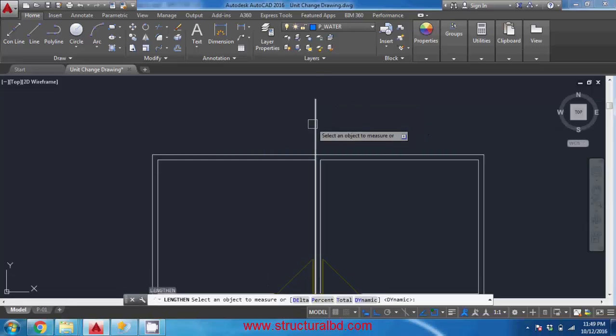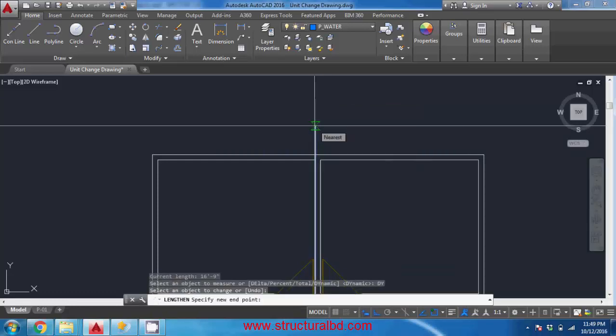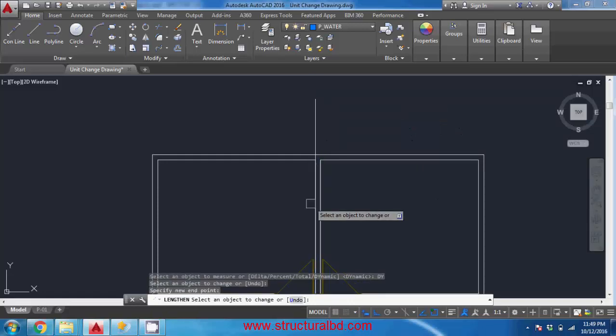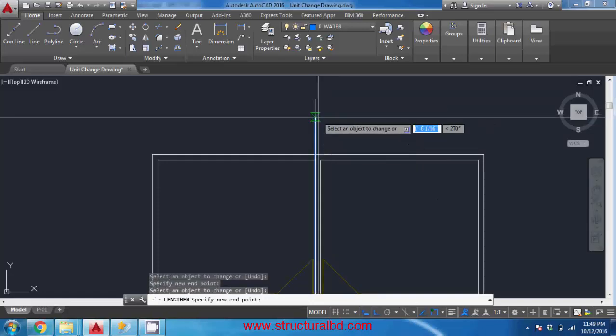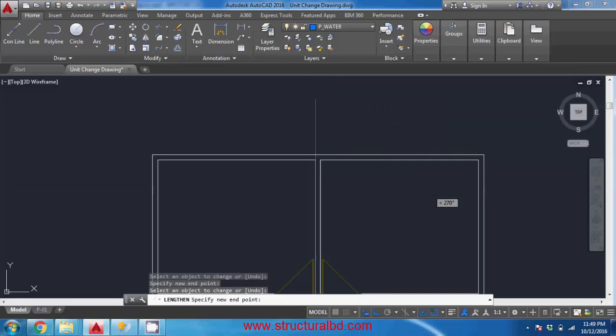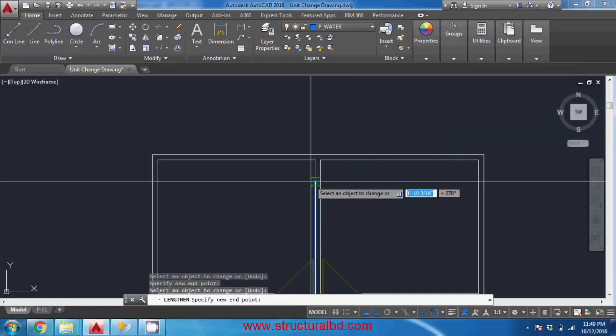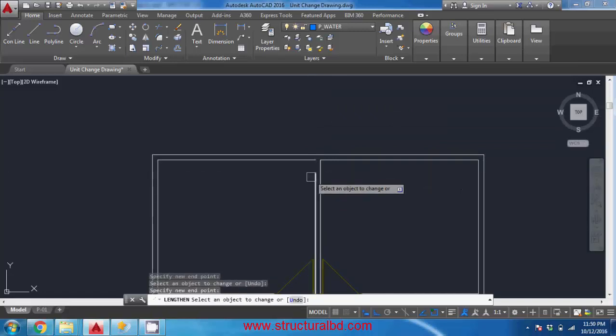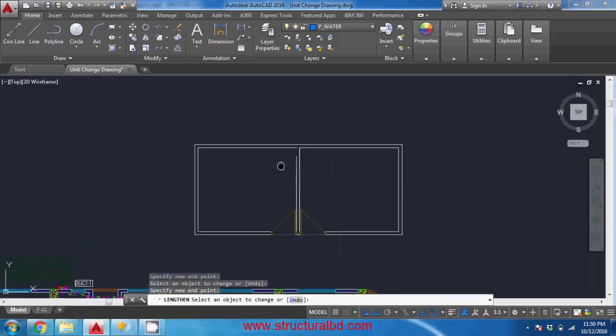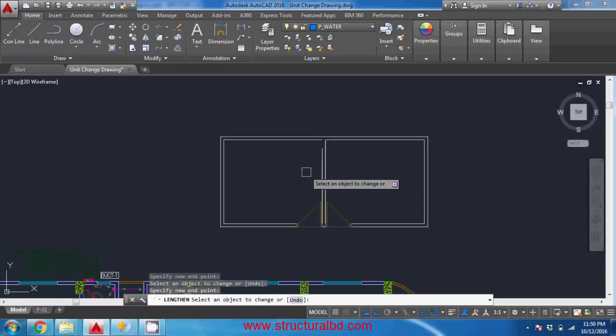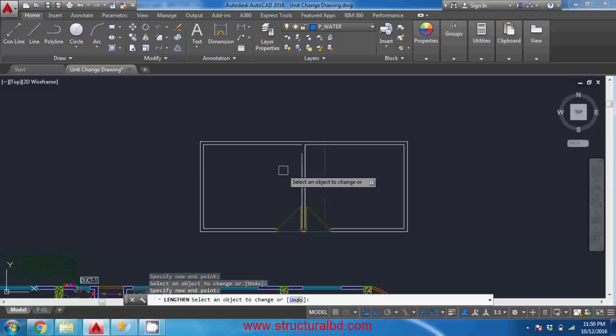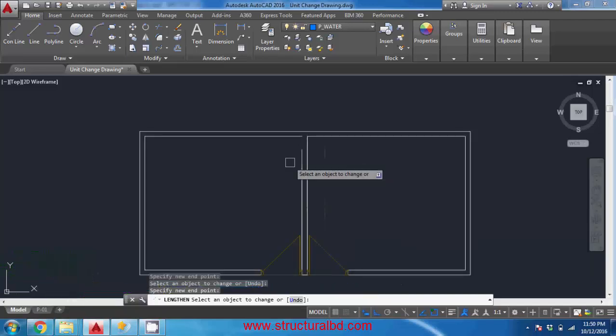Again enter, select object, dynamic, select object, and you can move down to reduce the size. So this way you can lengthen, but I don't prefer this command. I want to use trim and extend command to do that.